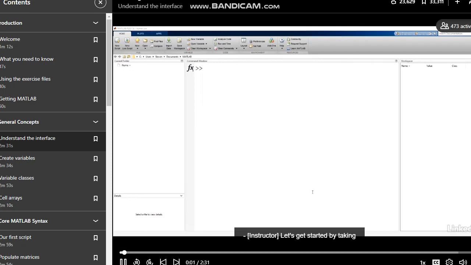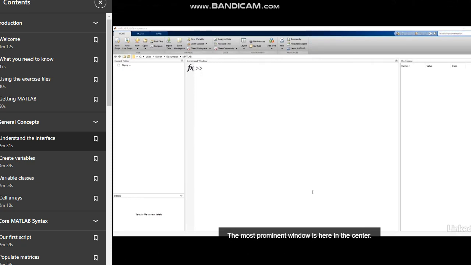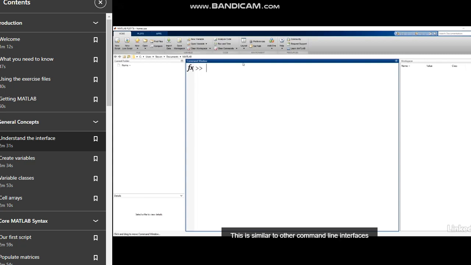Let's get started by taking a quick look at the MATLAB interface. The most prominent window is here in the center, that's the command window. This is similar to other command line interfaces that you might be used to using from other IDEs. We can do things here like do 1 plus 2, and MATLAB will return the answer as 3. We can type in functions like cosine of 0, and MATLAB will return 1. And we can also clear the screen with CLC.